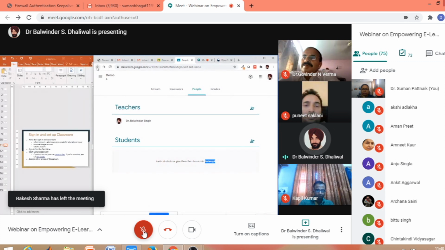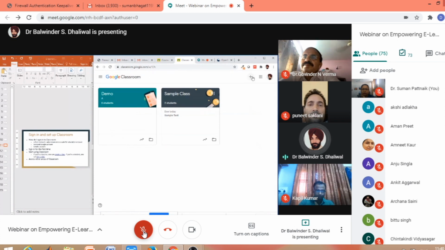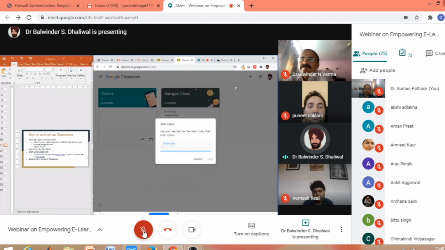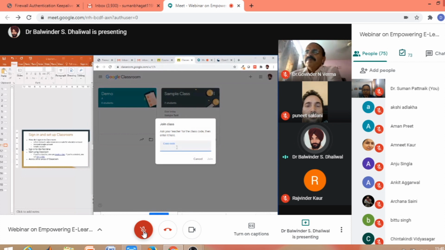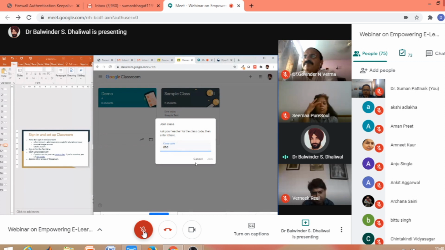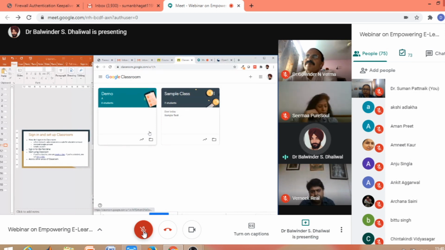If we have that code, then as a student, they will press this join class button, and here we need to enter that code. After entering the code, the join button will get highlighted, and we can press it, and then the particular student will be able to join the class. That way we'll see one particular class card on the home page of Google Classroom.